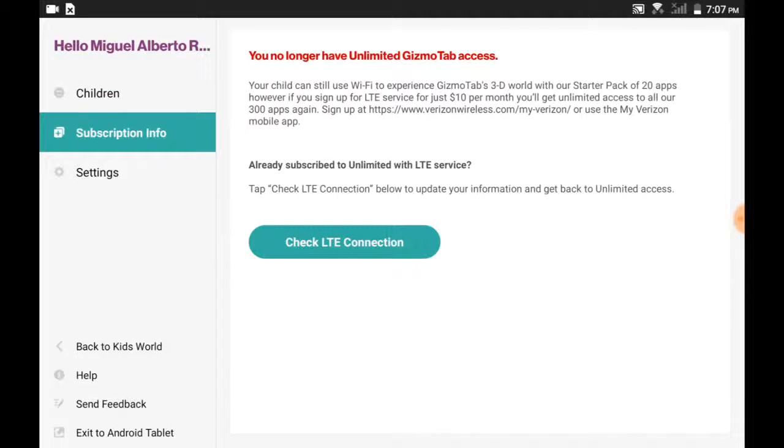The subscription tab shows your active subscription with Verizon. As you can see, I don't have one, but I could still use my Wi-Fi connection to play the starter pack, which comes with 20 apps, as well as access to the main island with all the quests and gameplay. With a $10 a month subscription, you will receive unlimited access to all 300 learning apps on Verizon 4G LTE.